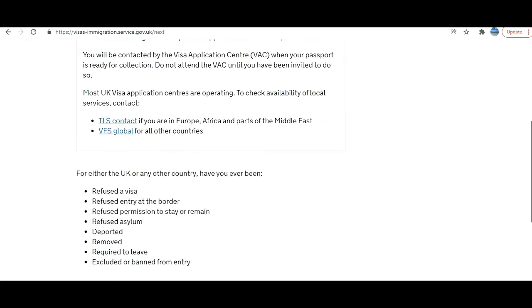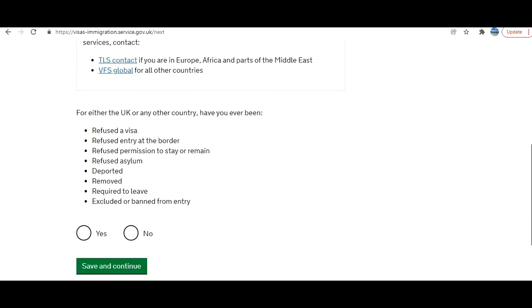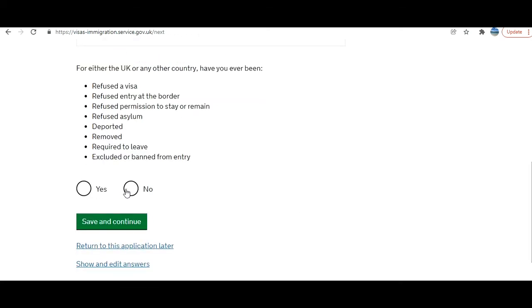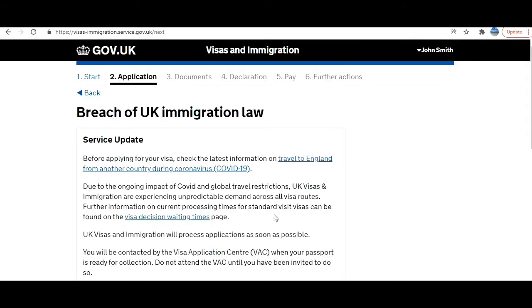Immigration history. For either the UK or any country, have you ever been refused a visa, refused entry, refused permission, refused asylum, deported, removed, required to leave, excluded, banned from entry? Whatever is there for the situation, you need to answer honestly, because if you don't, they are going to find it out and then you will be in big trouble. So don't do it. Always be honest.